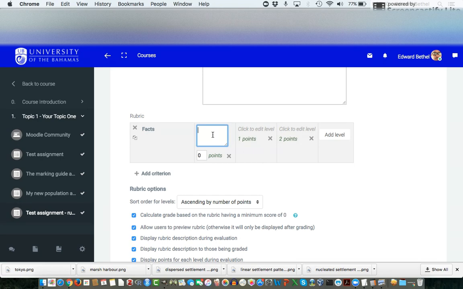Also, you can switch from ascending to descending, which would mean that the highest value level would appear first and then go down. Default is for the lowest to appear first and go up. So, does not include any facts, any relevant facts. Leave it at 0.